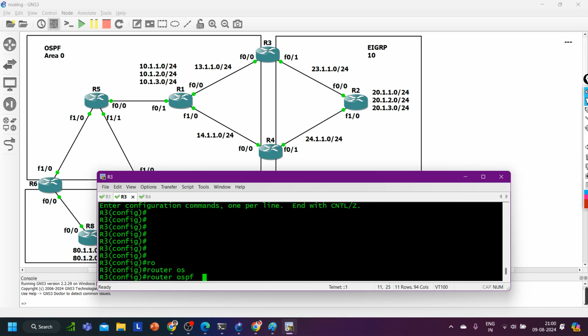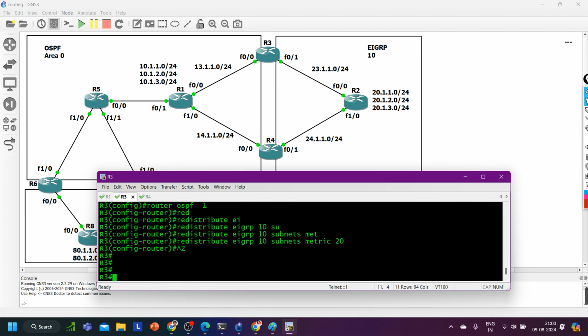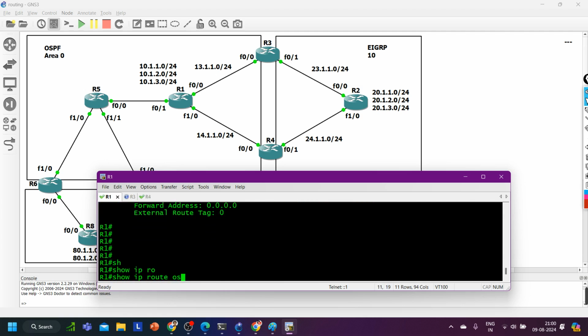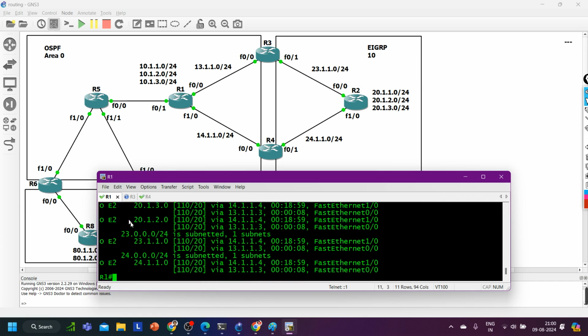Router OSPF process 1 and redistribute EIGRP AS number 10 subnet. These are the compulsory keywords to redistribute routes in OSPF, and then I can define the metric, right? So here I changed the metric. Let me set metric 10 again, 20 again, right? Again router 1 will start performing load balancing here. So IP route OSPF, you can see it is performing load balancing.